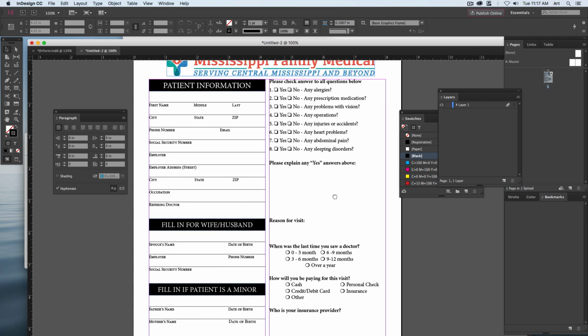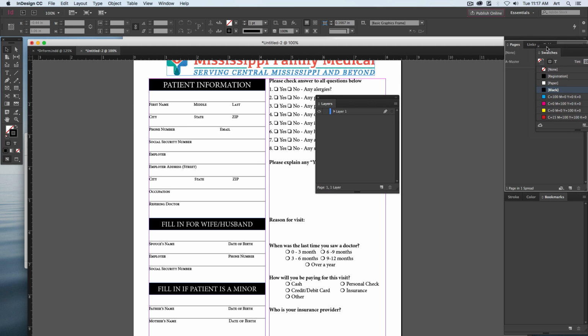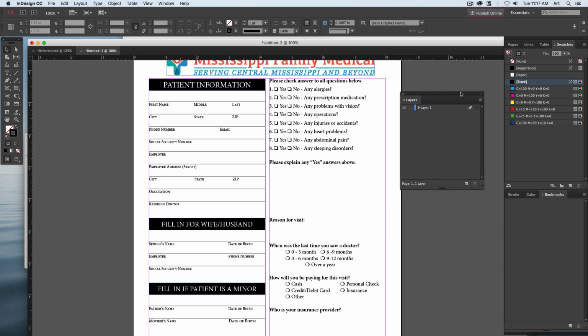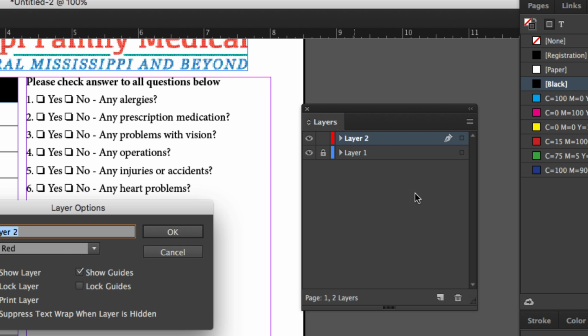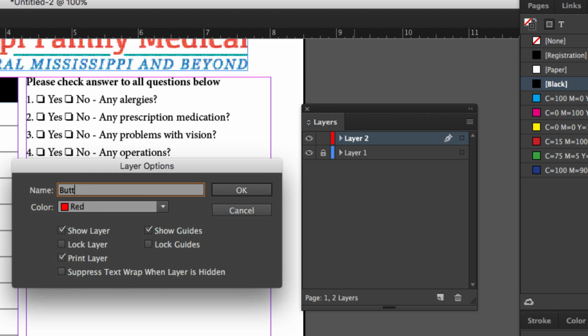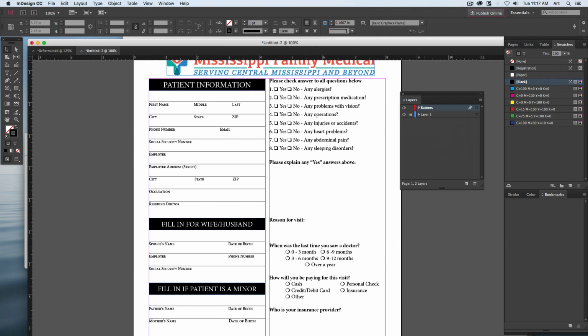Alright, with everything created, let's close out our paragraphs. I do need our layers open, but we don't need our swatches. Let's put that out of the way. In our layers panel, I'm going to create a new layer. Everything that we've typed so far is going to be on layer 1. On our new layer, above it, we're going to call this buttons or form. Here's where we're going to create all of our interactive elements.